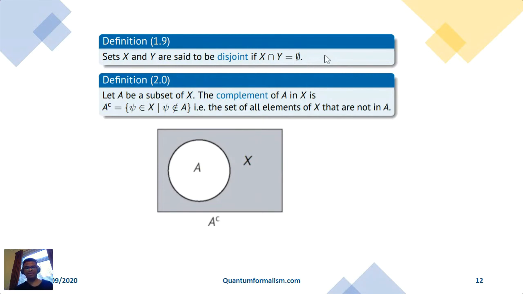This is another thing that reinforces why the empty set is important. So two sets, we say they are disjoint if their intersection is the empty set. And then you have another definition, which is the complement.